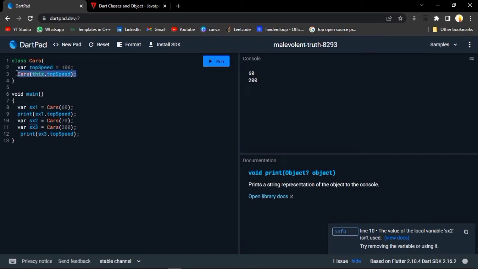So this is the main purpose of using a constructor, to just give initial values to our objects.